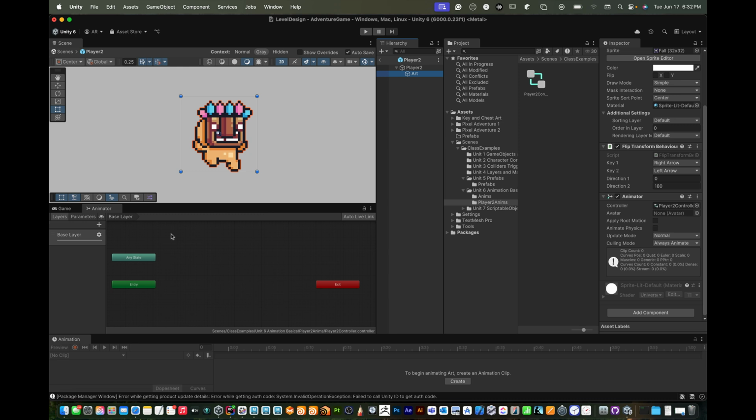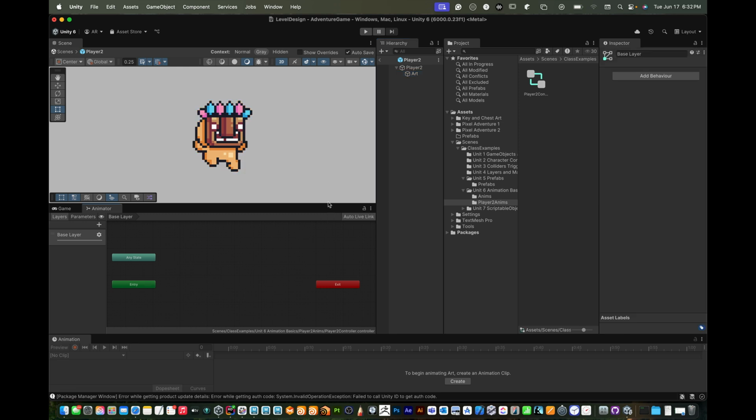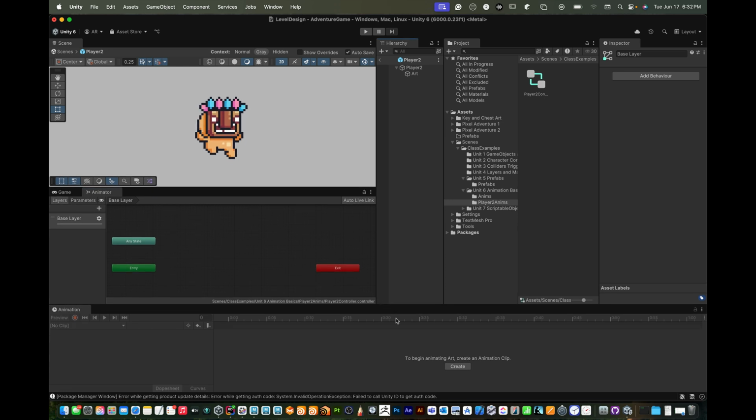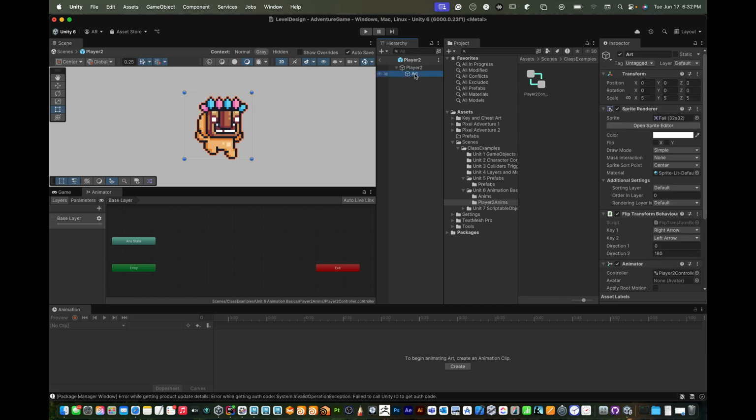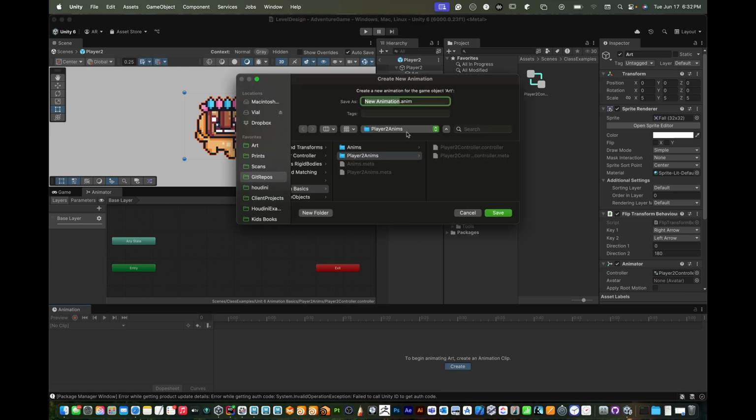Okay, and you can see this player 2 controller has nothing in the state machine. It has an any state, an entry, and an exit. Okay, so I'm going to start creating some animations for it. Let's first start by just making an idle state. So in this animation window, with this player open, with the art selected, I'm going to hit this create button, and it's going to pop up and say, let's create a new animation.